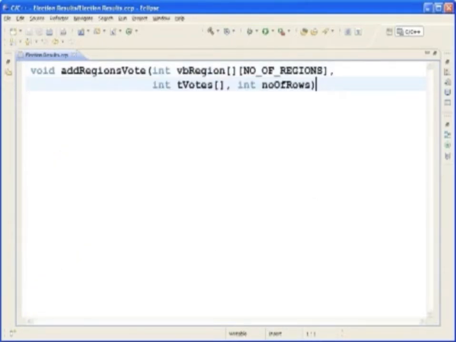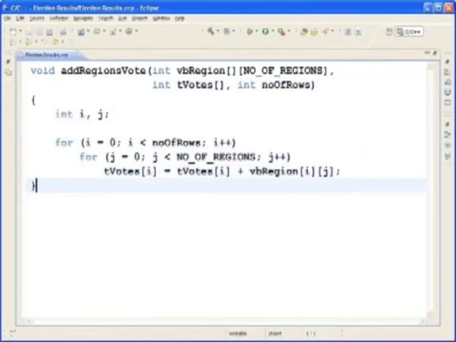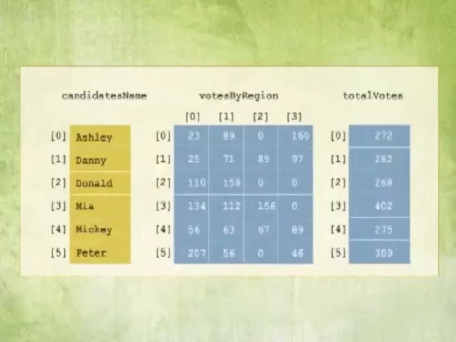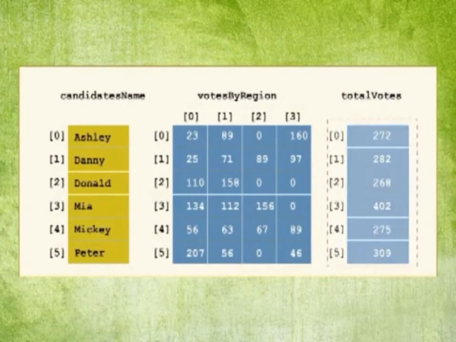Next, we type the definition of function addRegionsVote. This function must access the array votes by region and total votes. It has three parameters, one corresponding to the array votes by region, one corresponding to the array total votes, and one to pass the number of rows in each array. This function calculates the number of votes received by each candidate by adding the contents of each row in the votes by region array and storing the sum in the corresponding row in the total votes array. After calculating the total votes received by each candidate, the arrays will look like this.